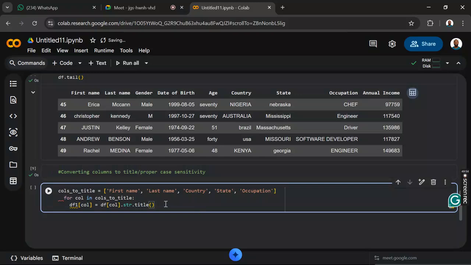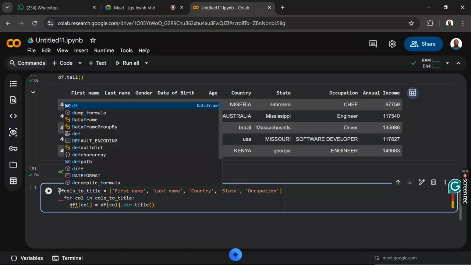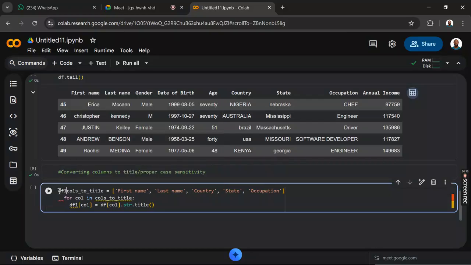I'm trying to check this. I don't want to tamper with this old one, so that's why I'm using df1 here. So let me just copy what I have here to df1. So we can still come back to reference our unclean data. So df1 is equal to df dot copy. Okay.